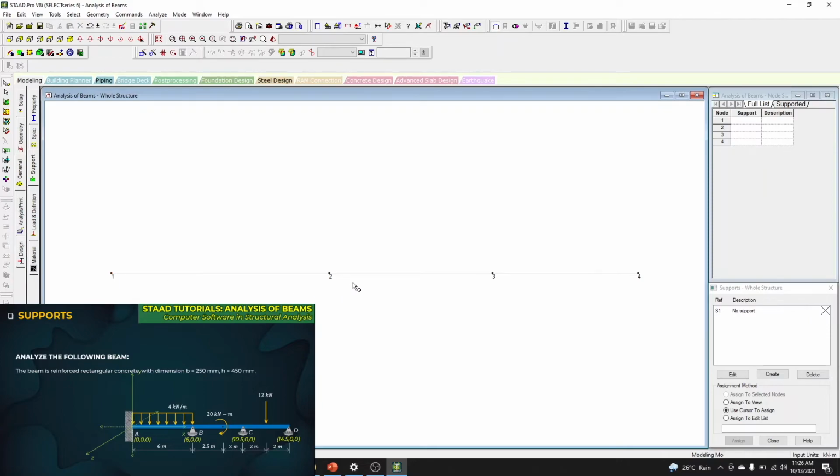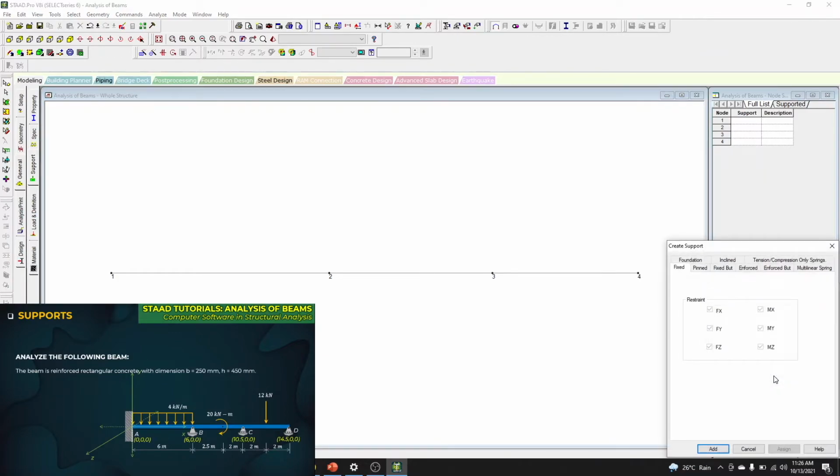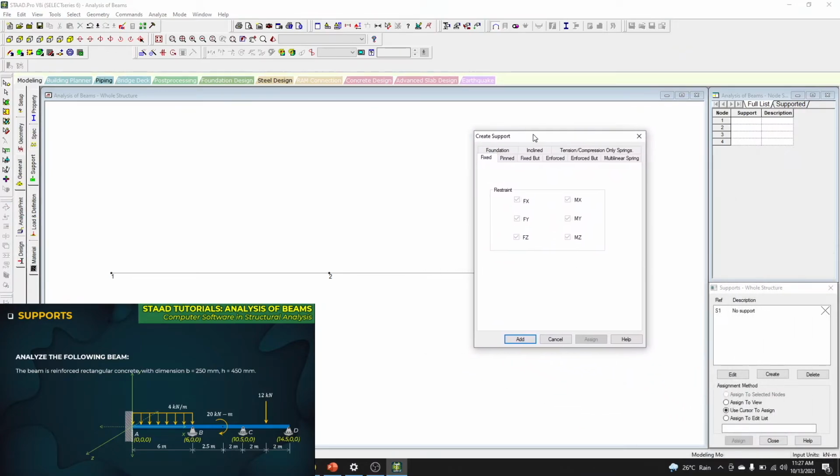Ngayon guys, para lang maklaro tayo, dito sa node 1, kailangan natin mag-apply ng fixed support. Sa node 2 ay pin support. Sa node 3 ay roller at saka node 4 ay roller. So ang gawin natin guys ay mag-create tayo dito ng mga supports. So click create. Ilagay natin dito sa gitna para mas klaro tayo.